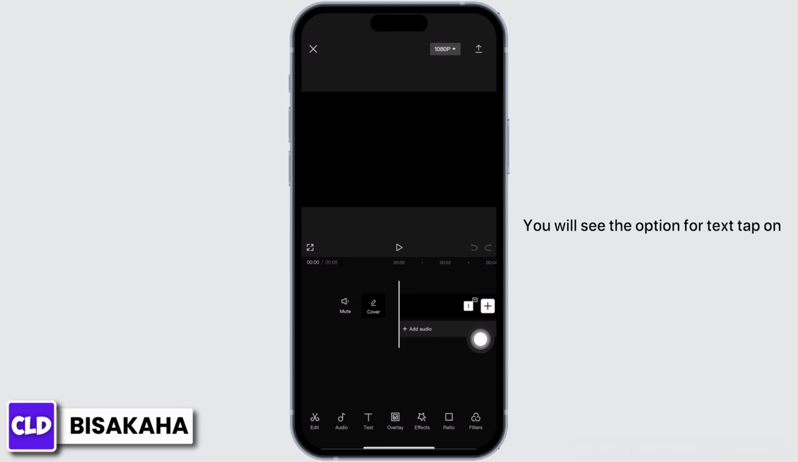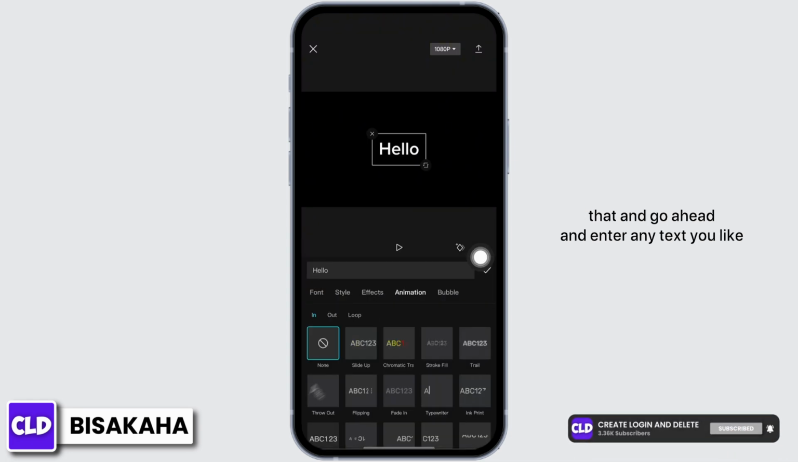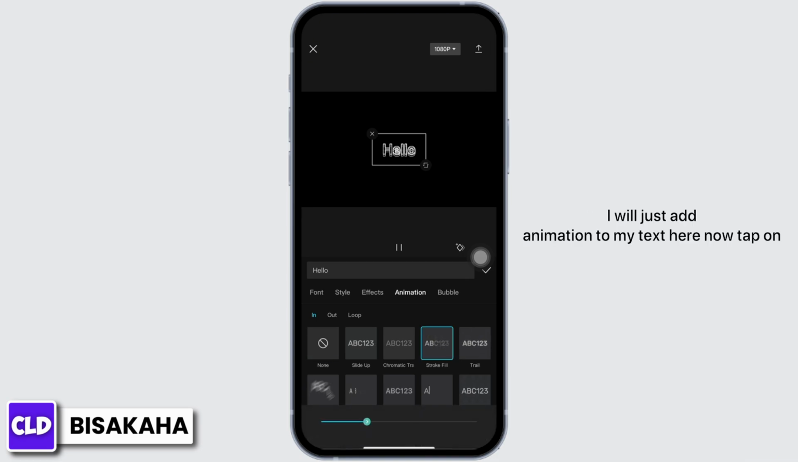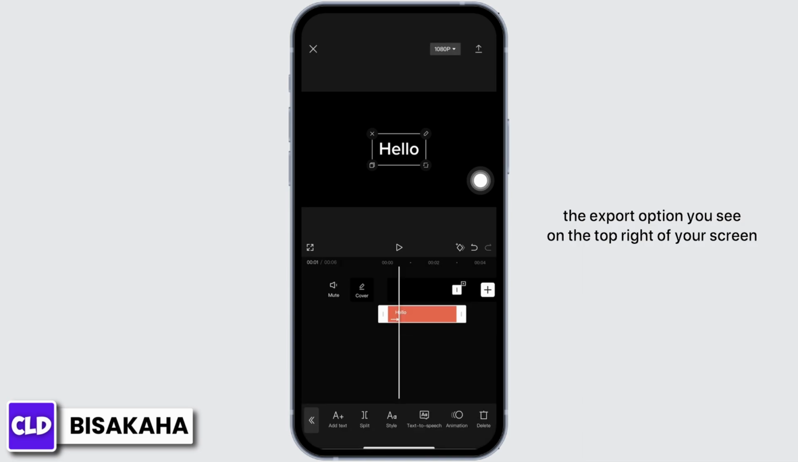Now here you will see the option for text. Tap on that and go ahead and enter any text you like. You can also choose the font, style, effects, and animation. I will just add animation to my text here. Now tap on the export option you see on the top right of your screen.